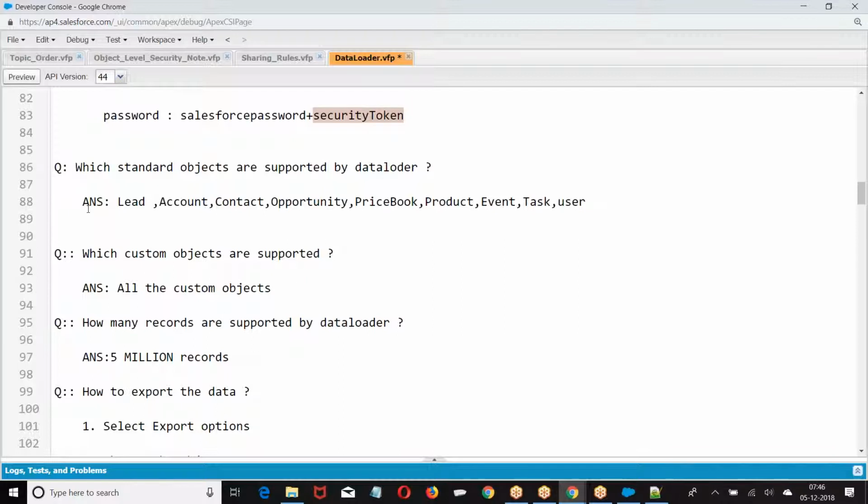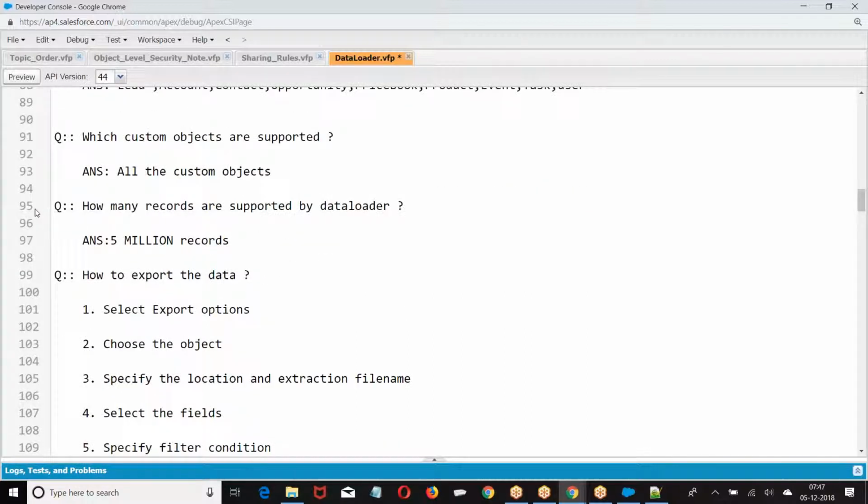Data Loader is going to support lead, account, contact, opportunity, price book, product, event, task, and user. These are the objects which are going to be supported. Now, which custom objects are supported? Every custom object will be supported.